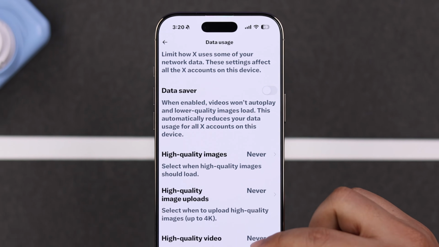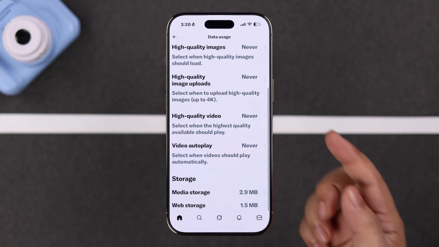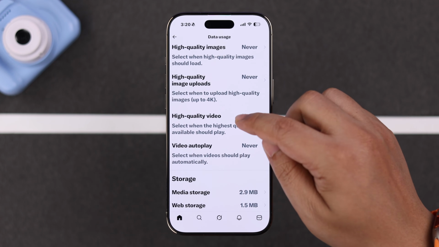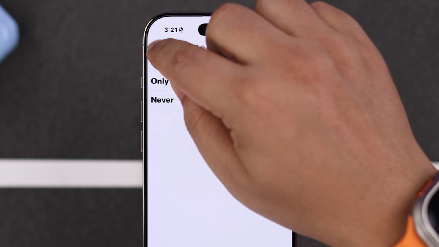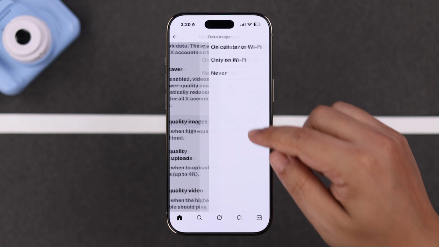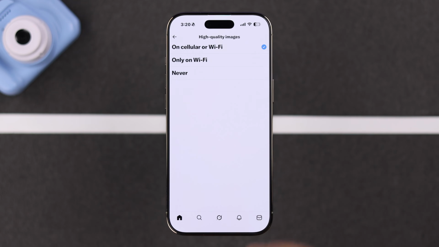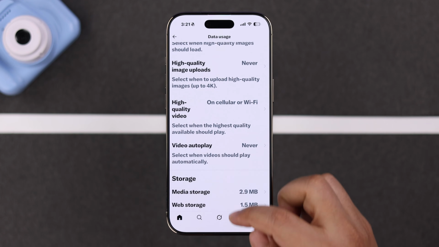Now, if it's disabled, scroll down in here and check if high quality video is set to both cellular and Wi-Fi options. Same goes for high quality images if you're facing problems with photos. Now, this alone should solve your video quality issue.